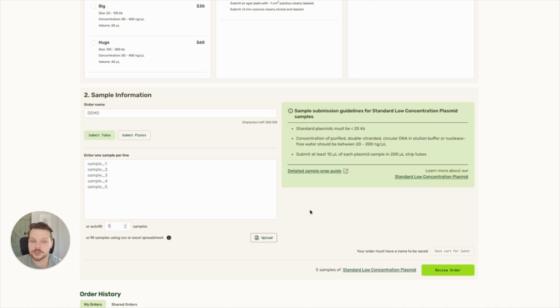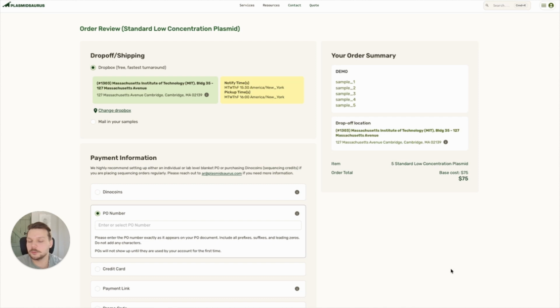Once all of this information is filled in, we can proceed to review order, which will take us to the checkout screen, where we will need to provide a few additional bits of information before placing an order. The first thing that we need to define here is the sample shipping and drop-off location.